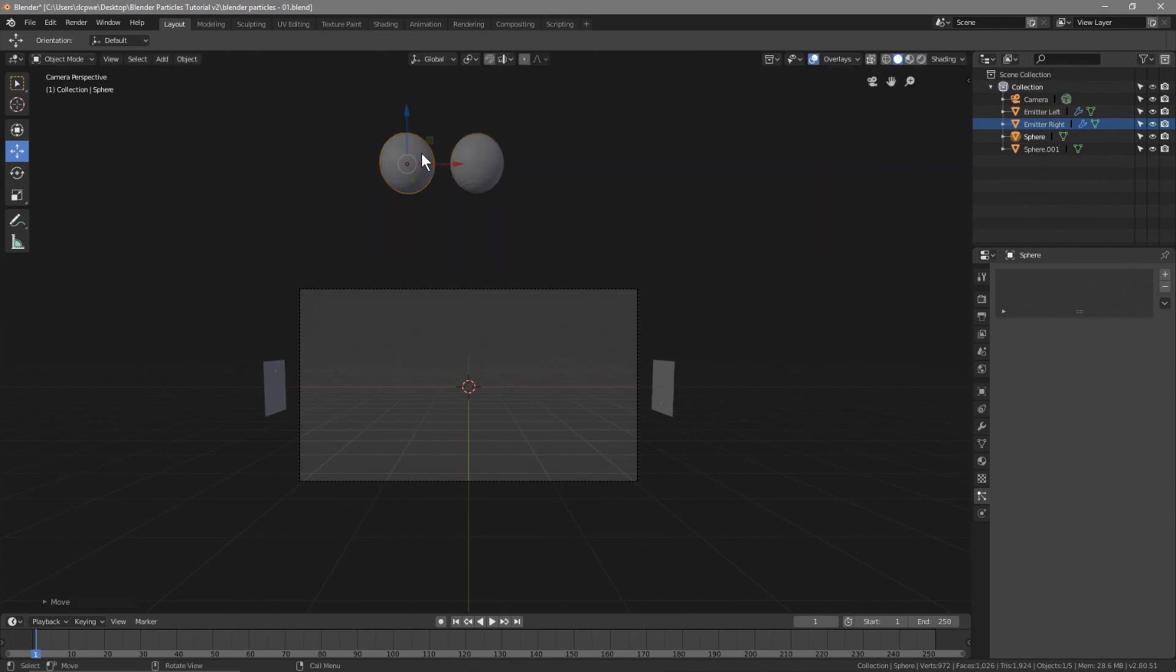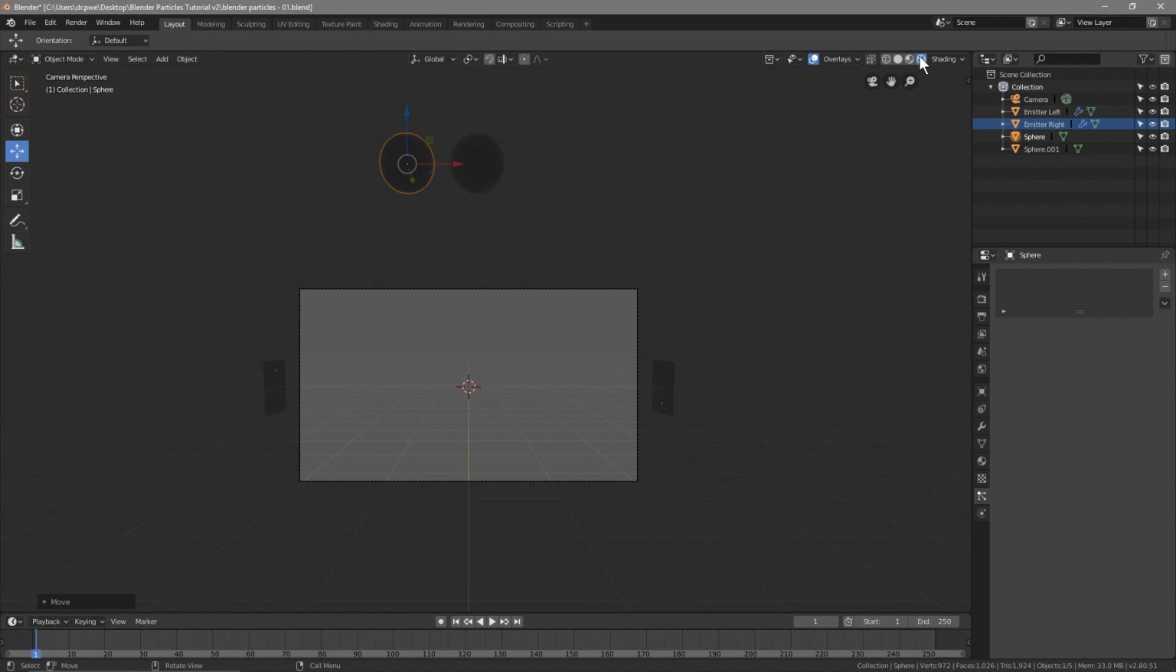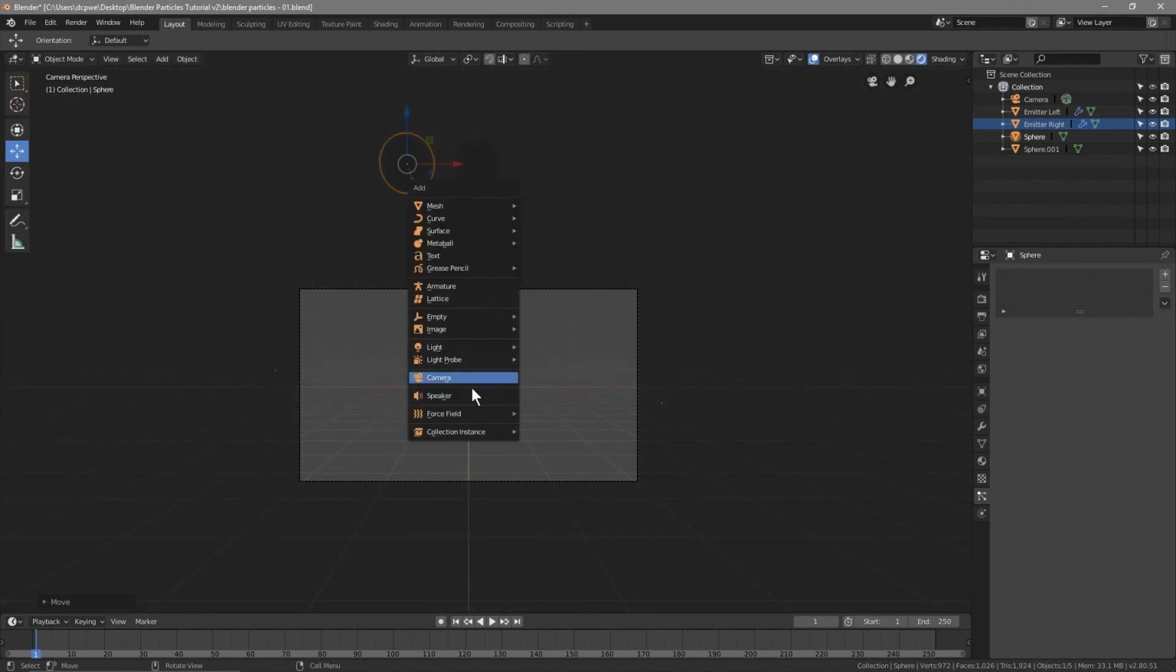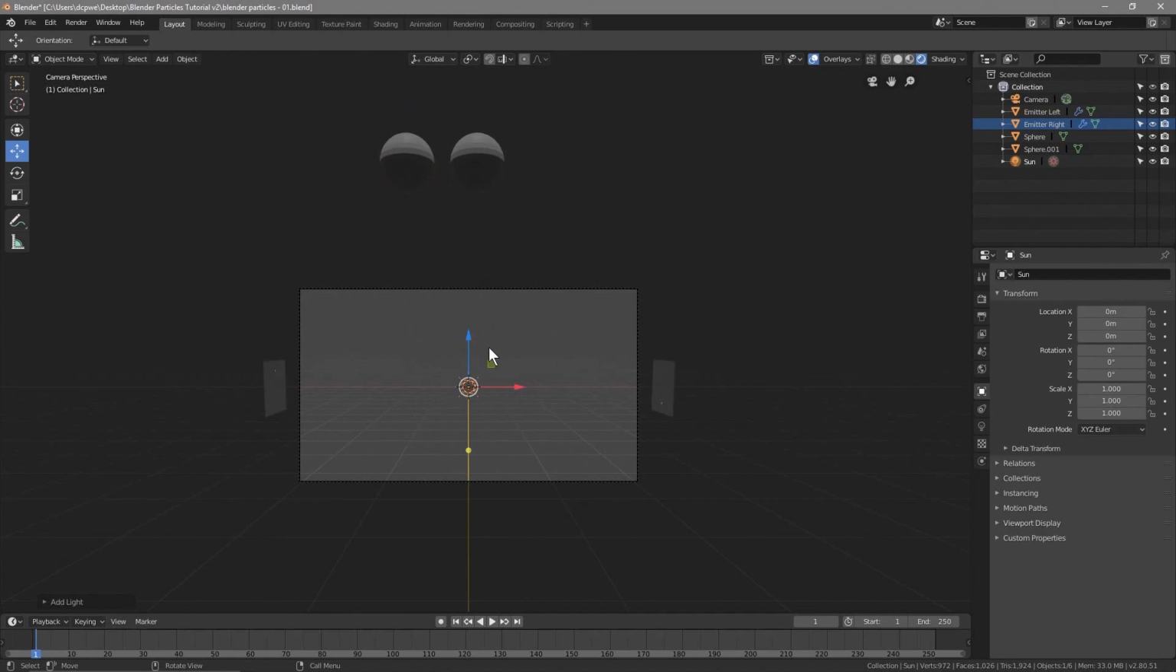We'll click on the left one, and we'll go into our render view here. And the first thing we should do is really add a light source. So let's press Shift A, and we will add a sunlight here. So we've got a sunlight here. It's right down here in the middle.